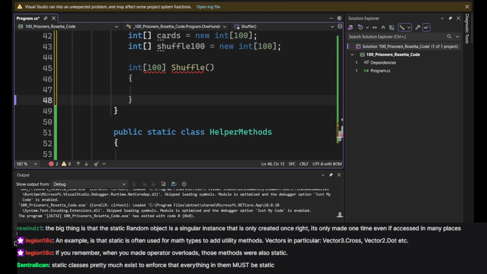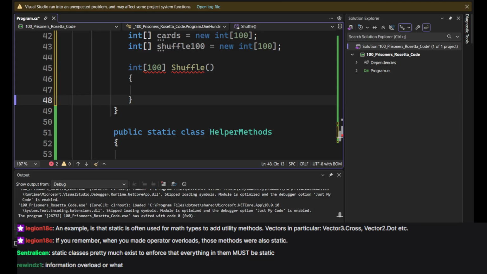Legion 18C says if you remember, when you made operator overloads, those methods were also static. Centralikan says static classes pretty much exist to enforce that everything in them must be static. Rewinds ett says but the operator overloads were also static? I don't remember. So.